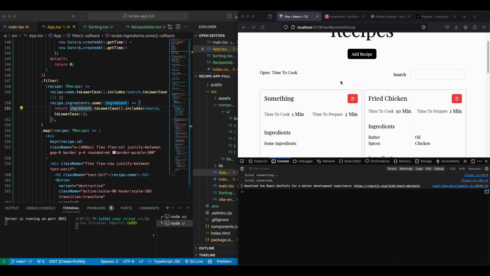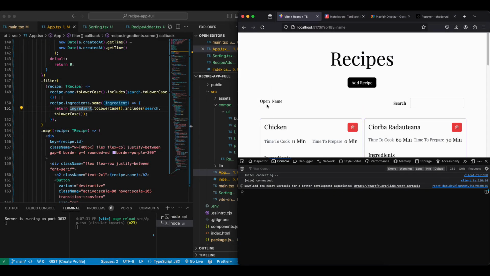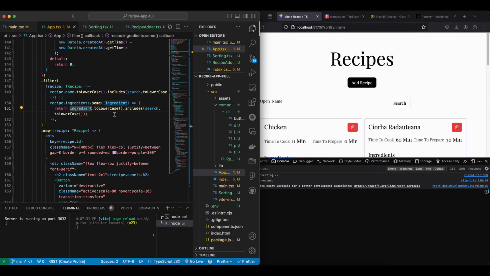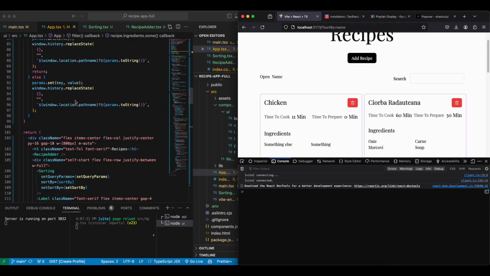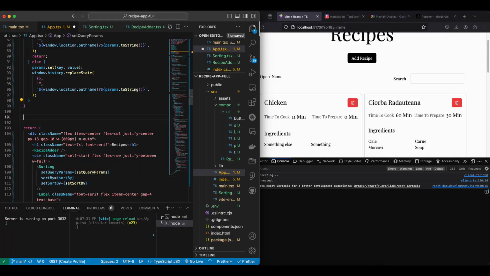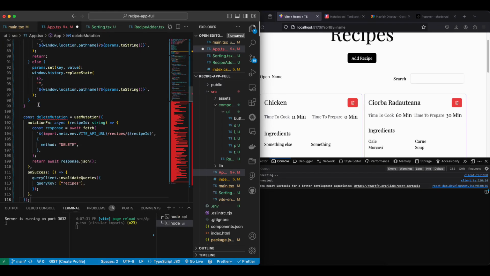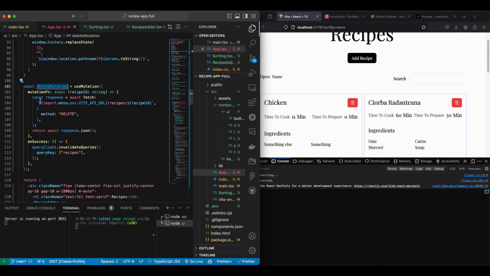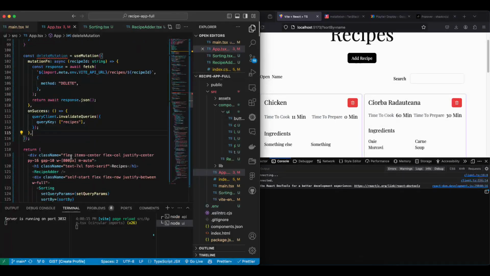And now we have pretty much all the functionality that we need. And the only thing that we actually do have pending is the delete, and afterwards is the actual animations. So let's start off with the delete mutation. And again, this is going to be really simple. We just create a mutation function. It's going to be an async request to our API URL on the recipe ID. Method is delete. We're going to await the response.json. When we get the response back and it's successful, then we're going to invalidate the queries.